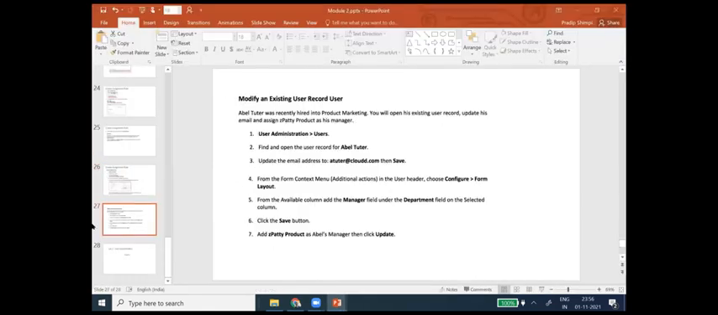Modify an existing user record. Anyway, you can just open that record and modify it. Go to the user record, open the record, change some email address. You can do that. Okay, so there is some additional thing here. Let's see what is to be done.